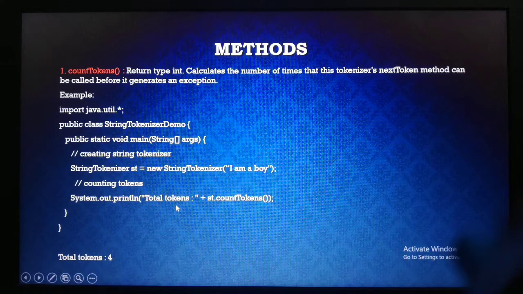Now we have other methods associated with the StringTokenizer class. The countTokens method has return type int, and it calculates the number of times that a tokenizer's nextToken method can be called before it generates an exception. So here you can see StringTokenizer st is a new StringTokenizer("I am a boy"). To count the tokens, System.out.print("total tokens" + st.countTokens()), and this will return the number of tokens present in the string. Here 1, 2, 3, 4, so the output will come as 4.